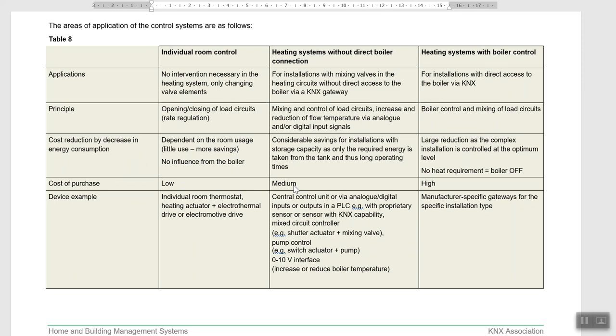The next one is cost medium. So here, the device examples are central control unit, or via the analog digital input output like PLC with proprietary sensor or sensor with KNX capability, mixed circuit controller like shutter actuator and mixing valve, pump control, switch actuator plus pump, 0 to 10 volt interface to increase or reduce the boiler temperature. Okay, so it is a more complicated one. It is used for installation with mixing valves in the heating circuit without direct access to the boiler via the KNX gateway.